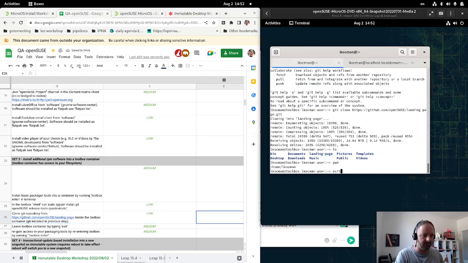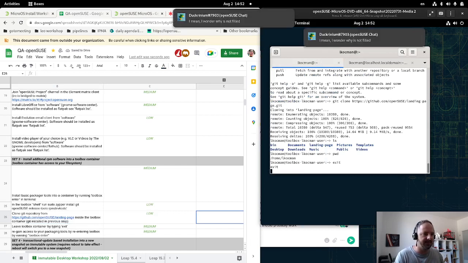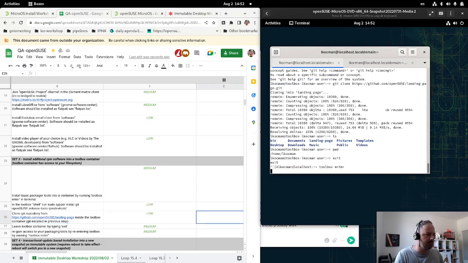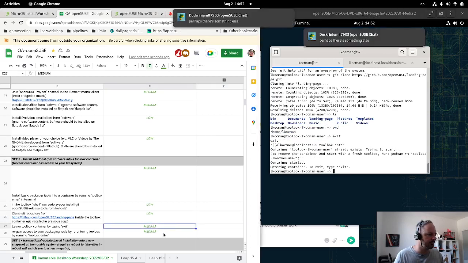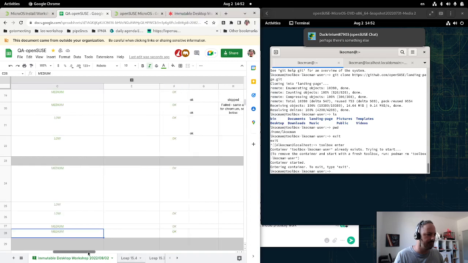So you can leave the toolbox by running exit, and you can enter it again. It's quick once the container is pulled. So now it's just a matter of a second. So we've covered these tasks, so mark them as okay.